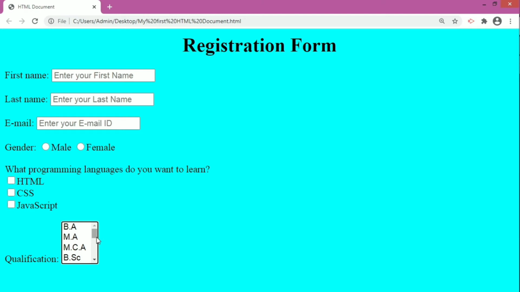So what to do if we want to be able to select multiple options? For that first we have to click on BA, and then we have to click on Control, and then now let's click on MCA. Now we can see that both the options are selected. So we have to press and hold the Control key and then scroll down and then press whatever options we require. Now we can see that all four are selected.